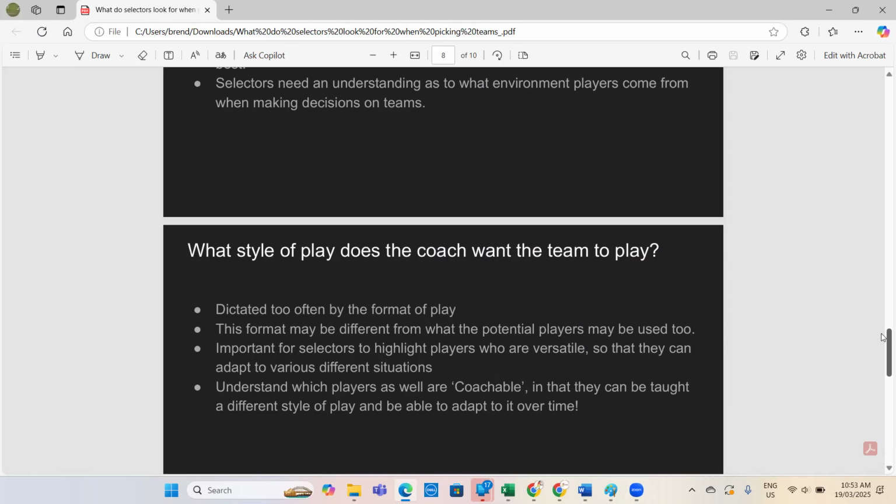Again, we go back to points before about players being able to be really consistent. And I think the main one from our perspective is we want players who are coachable. So, coaches and selectors want to work with guys who are willing to go to the next level, are willing to listen, are willing to try new things, because that's how we learn. We learn through making mistakes and we learn through being in different environments.